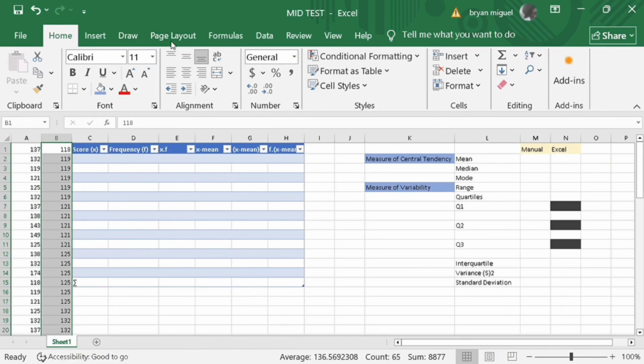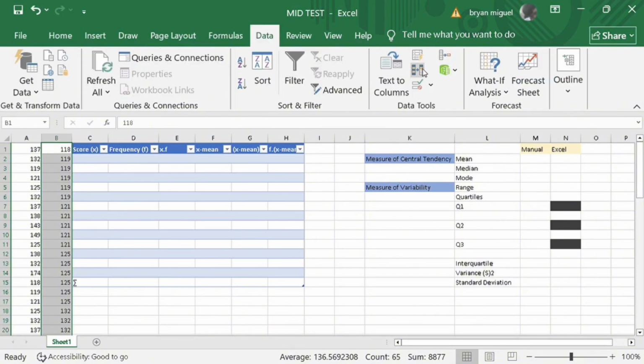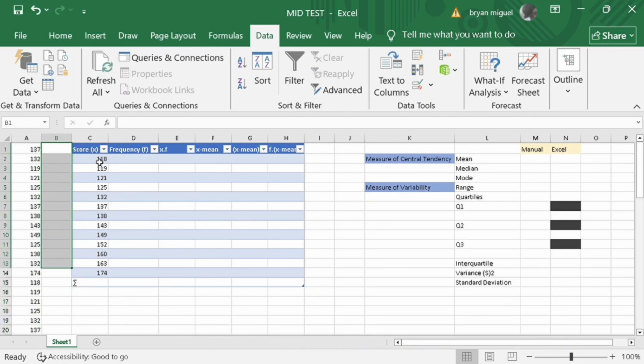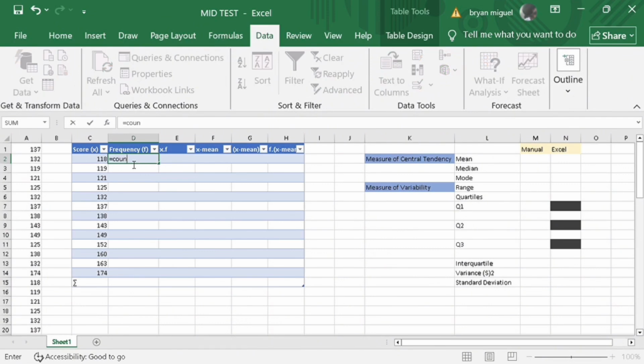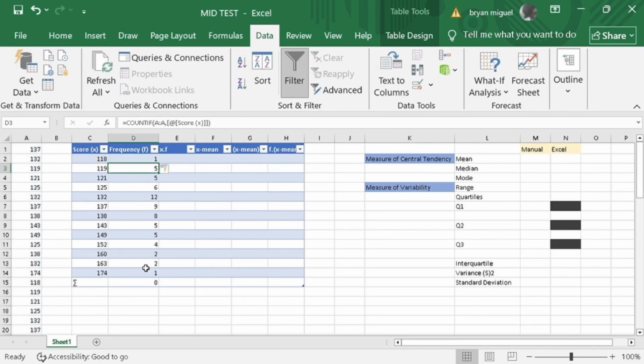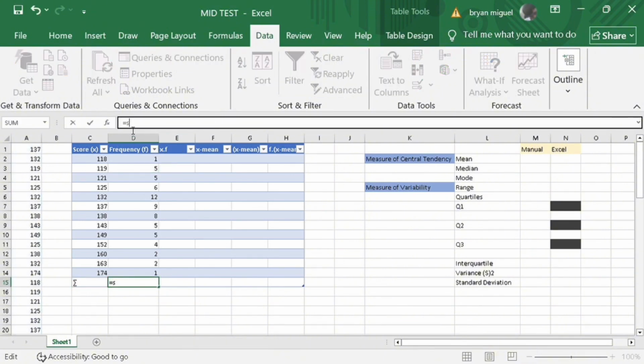Then go to the data section and remove duplicates. After that, move the data in column B into table C. To find the frequency, I will use COUNTIF and block all the original data, use a comma and follow the Excel criteria, which is the score. To get the sigma result, use sum and block the frequency from the top to the bottom.